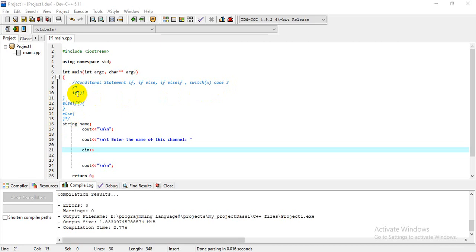You have the if, you write the condition in brackets, then you write your statement inside the braces. You have the else if, you write the condition in brackets, you write your statement inside the braces. And you have the else, for when the if and the else if statements have not been fulfilled. You find the else where you write your statement inside the braces. The last one will be the switch case.